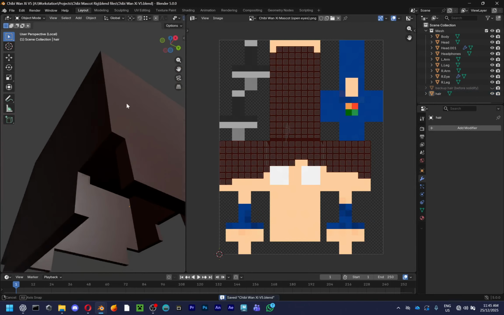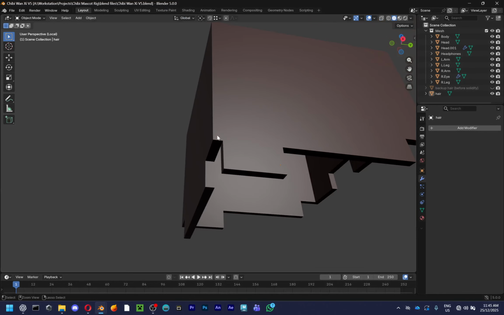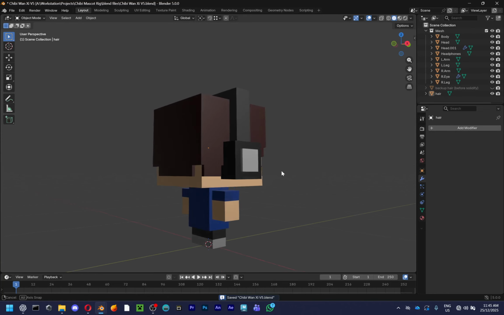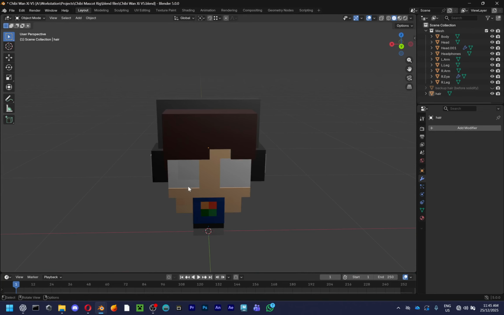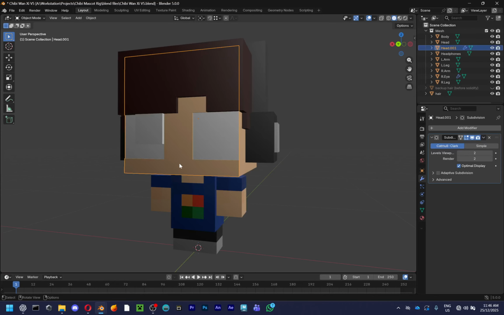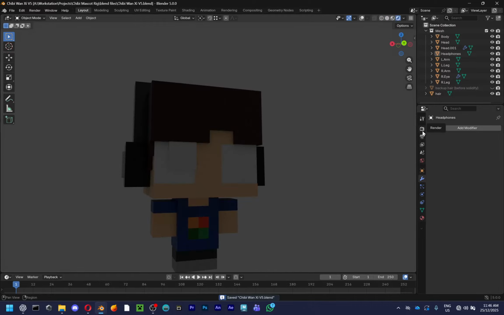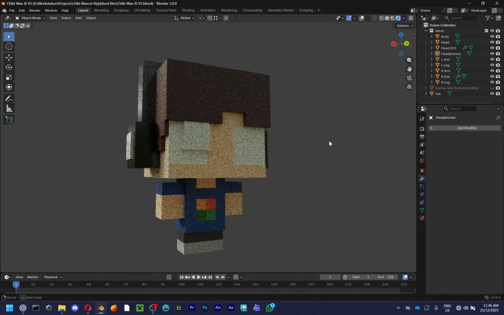Okay, not the cleanest fix, but it works. And now got something like this, which should work. Let me just go to rendered view real quick because I kind of want to see how it looks properly.